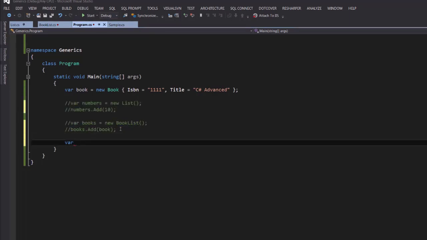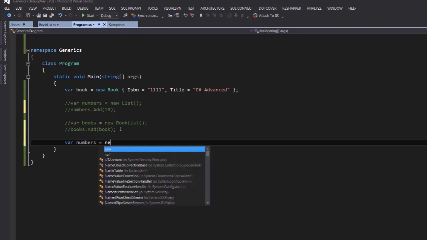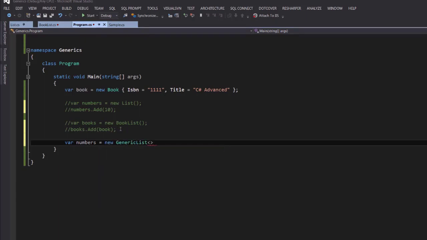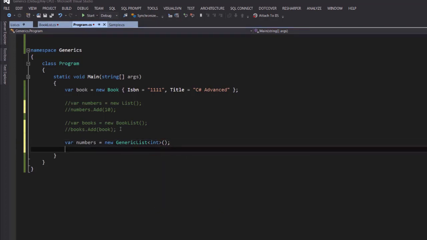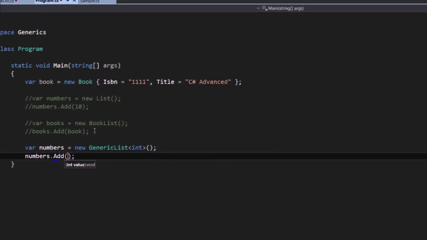Now let's create a list of numbers. I use the generic list. And here I specify the type of T that we specified earlier. So in this case, we want the list of integers. So I'll put int here. And now when I access the add method, note that the parameter is of type integer.